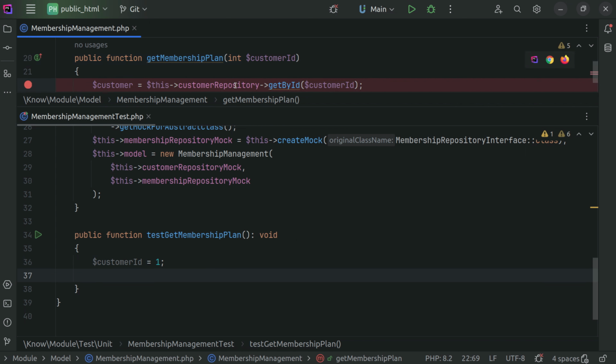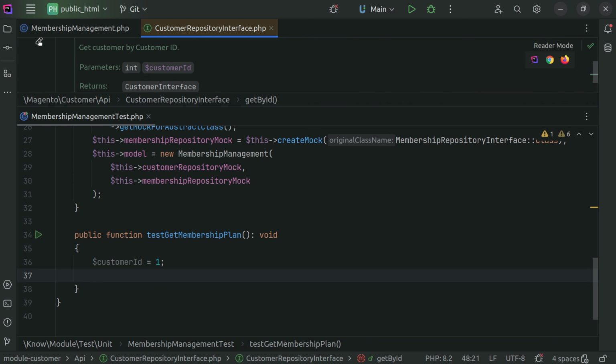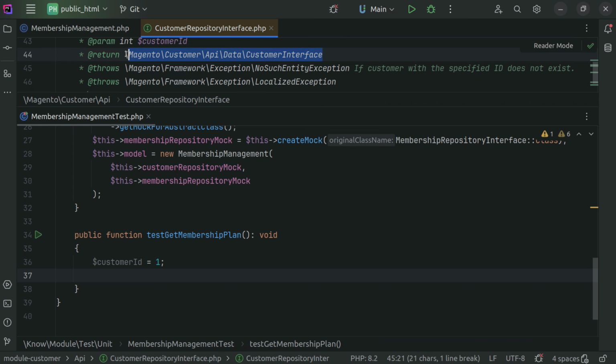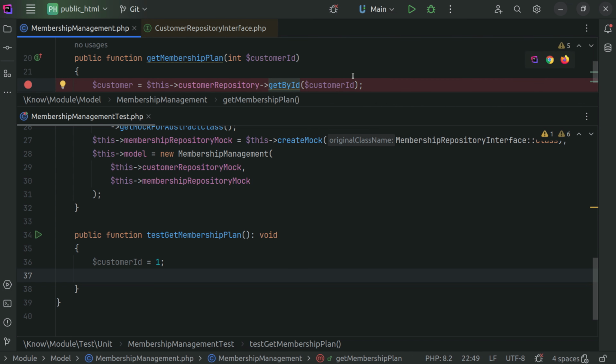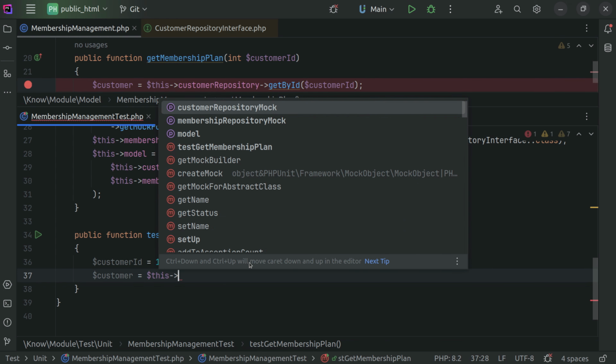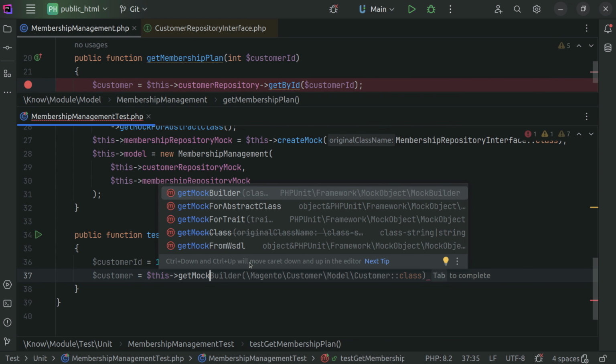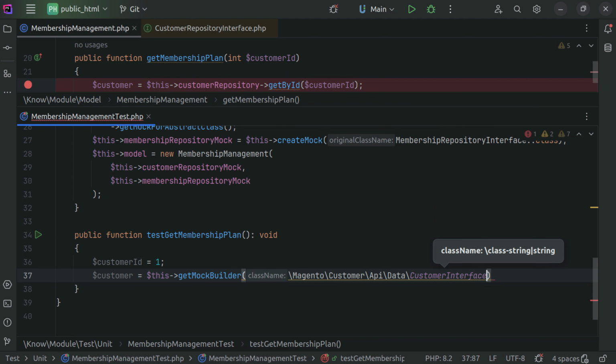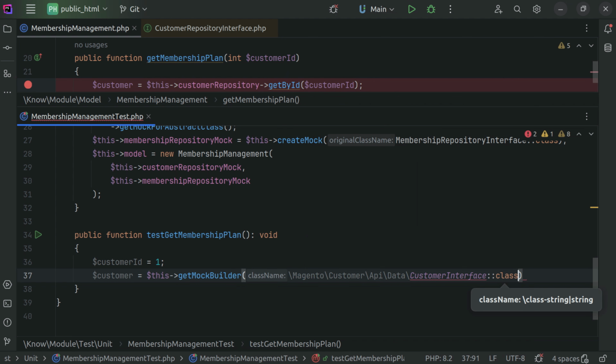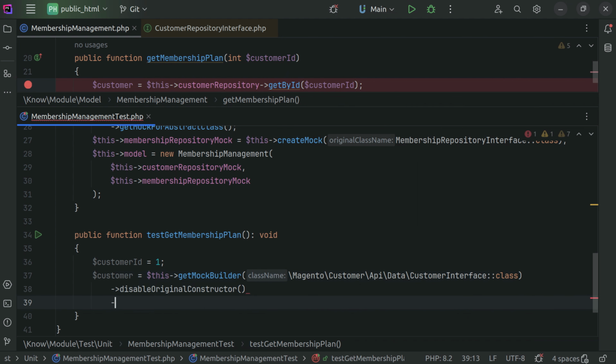We will create an assertion for this. We need to assert that the customer repository getById method is called once, accepting the customer ID parameter, and as a result returns a customer data interface. So we should have the customer mock object created first. Invoke the mock builder method, and specify the customer data interface in the parameter. Disable the original constructor and then get the mock for the abstract class.